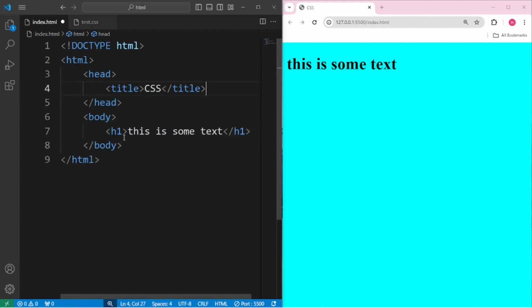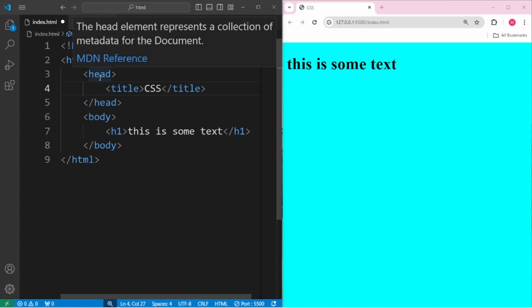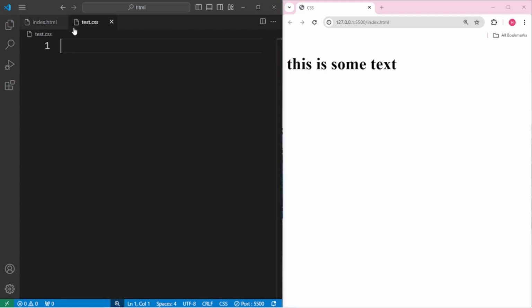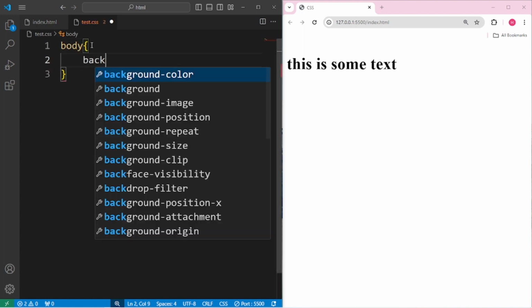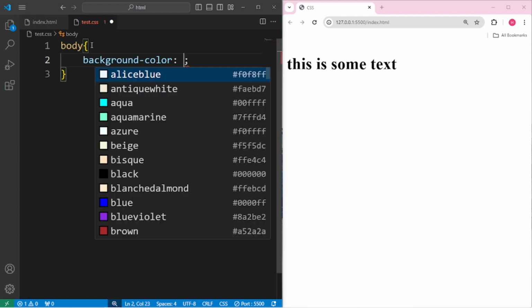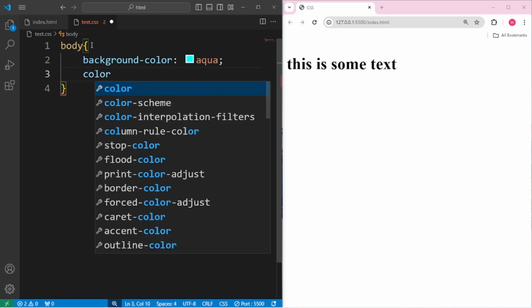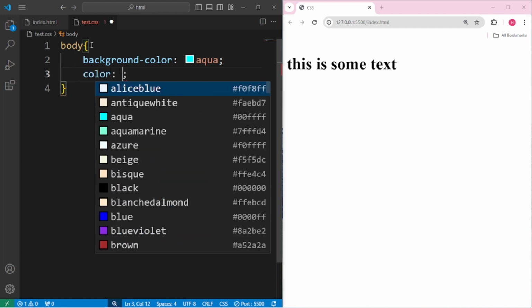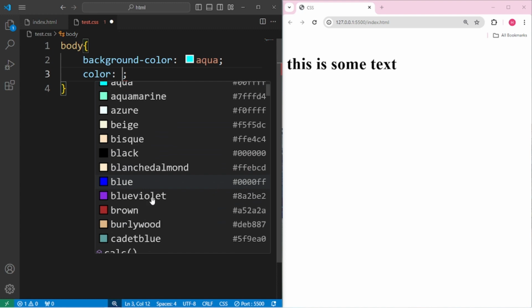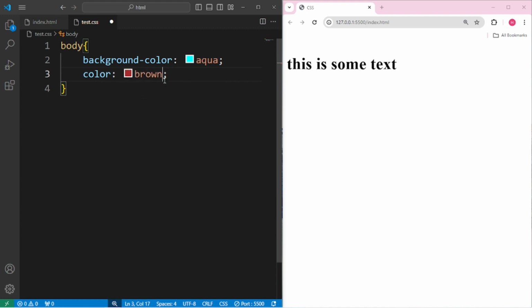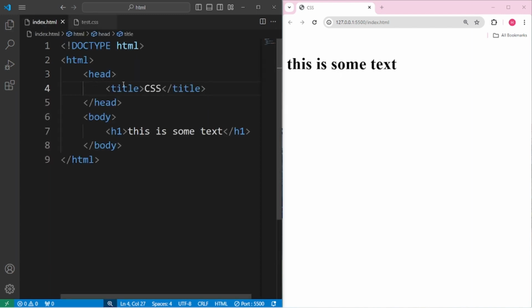So let's just delete this since we don't need that right now. And that's basically two ways of using it. But the third way is using our test.css style sheet. And in this one, we're basically gonna have body, and inside this we can just change this. So let's just change the background color to aqua. And also I'm just gonna change the text color. It's already black, so we are probably gonna pick this red or brown color, and we're basically gonna pick that. And after this we are done, right?